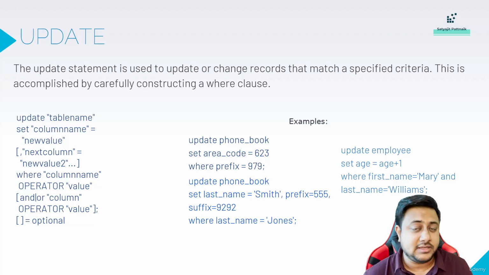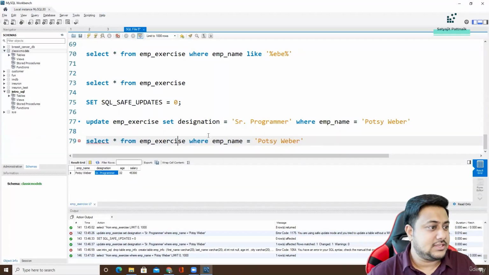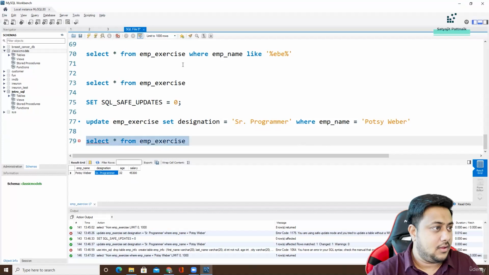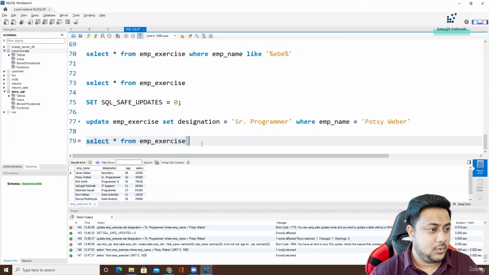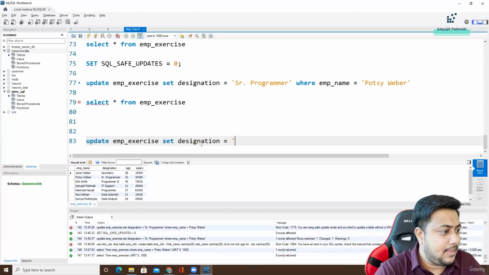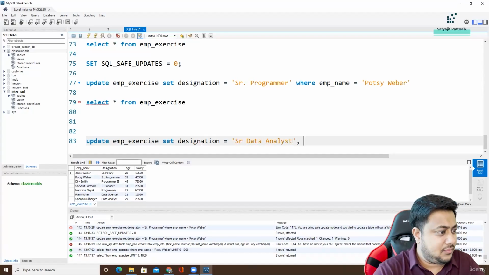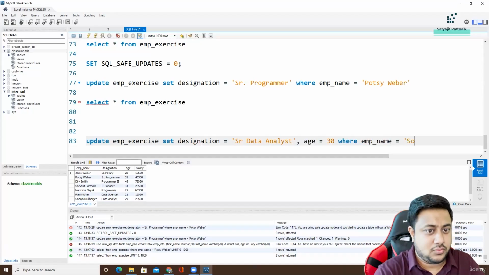If you want to update multiple things, you can also do that. Let's say you want to update age and designation. So update table name set designation equals to, let's say we are updating the designation of Sonia Mukherjee. Designation equals to senior data analyst. And if you want to update age equals to 30, where EMP name equals to Sonia Mukherjee, and then done.